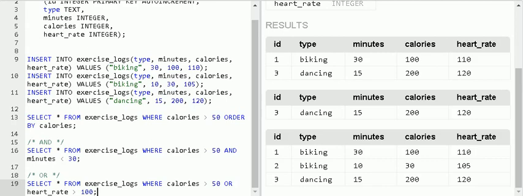Now you can have as many OR and AND operators in your query as you'd like. The AND operator has precedence over the OR if you've got both of them in the same query, but you can always use parentheses to change the order of evaluation, just like with math expressions.